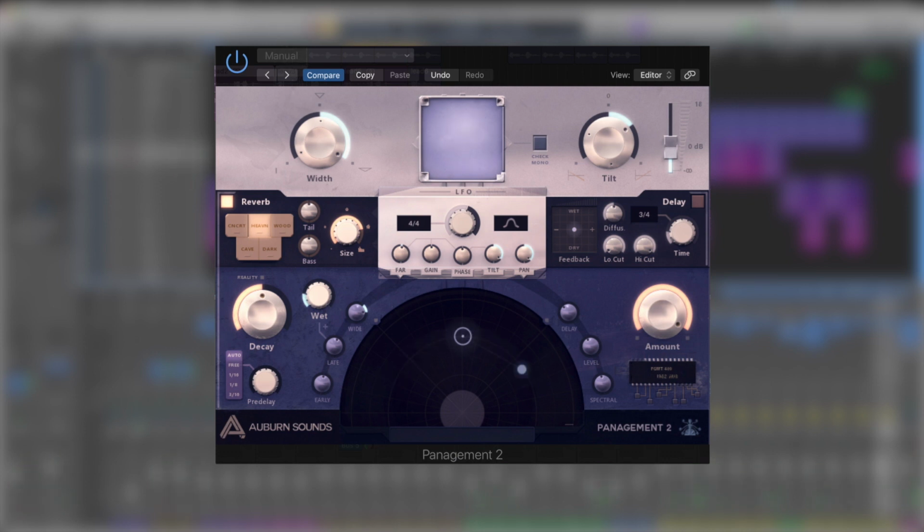So right there, guys, just a couple of quick tips to help you get much wider vocals using a free plugin called Panagement2 from the guys at Auburn Sounds. Now, there's a couple of other features that aren't available in the free one, and that takes into account the delay here and the circuit bending chip here, which allows us to get some really interesting effects going. Outside of this sort of section here, everything else is completely usable.